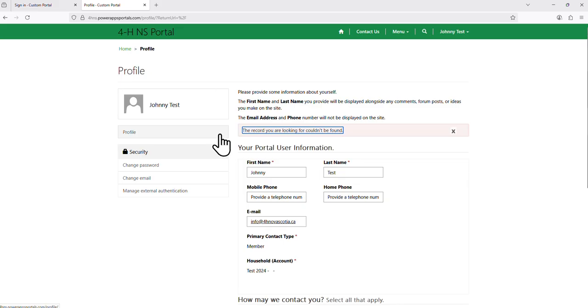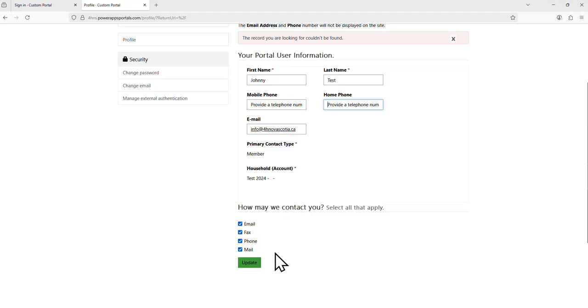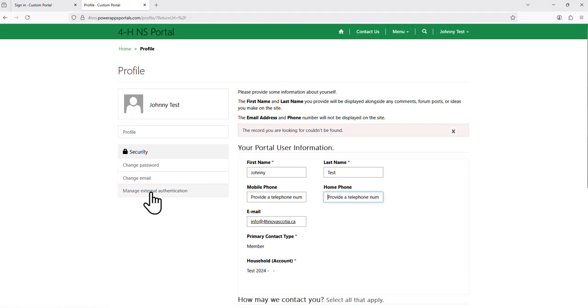When you're logged in, if your account doesn't look complete, it's going to take you to this profile where it's going to ask you to put in some information. It might be your phone number, or perhaps how we can contact you. It will also let you change your email if you have a different one now, or your password for that access.